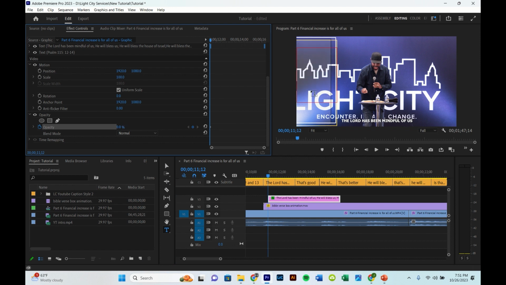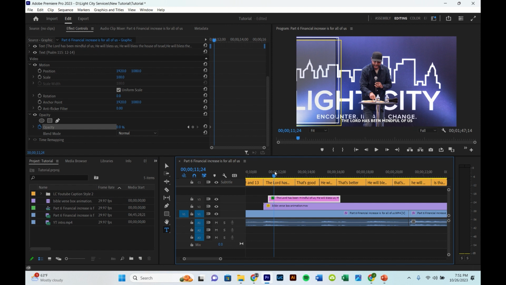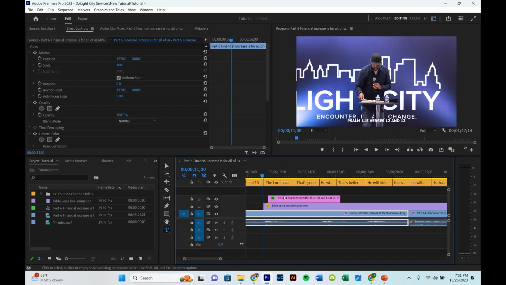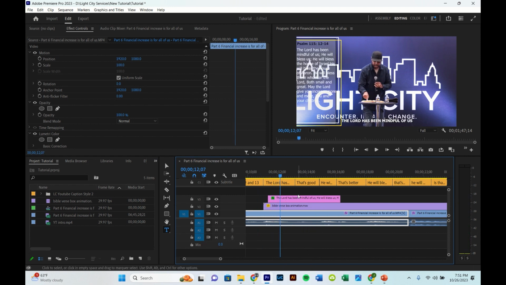That's going to make it disappear here. And we're going to move this cursor along. And yeah, let's say at this point we want our text to show up. So we're just going to bring our opacity back to 100 right here. So you can see that at this point right here, no text. At this point, it fades in. So let's watch it. The Lord has been mindful. There we go. That looks a lot smoother. I'm also just going to extend this so that it fills the time that he's talking.